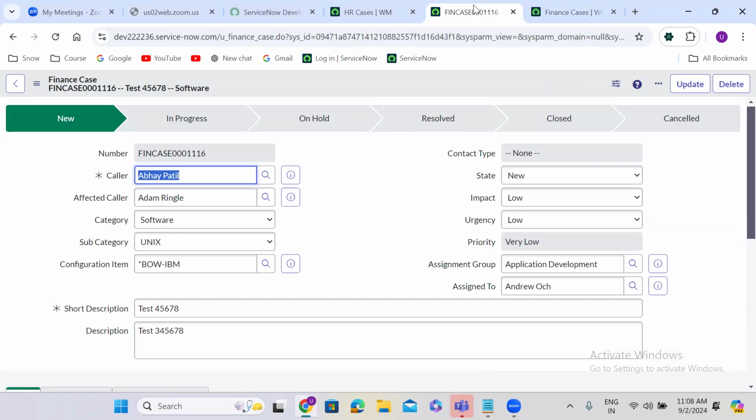So far, what we all are thinking is that the form is the only way to create a record in the table. But form is not the only way to create a record in the table.